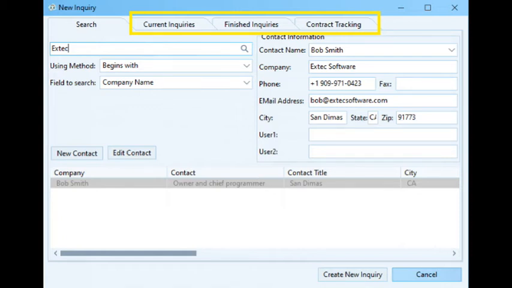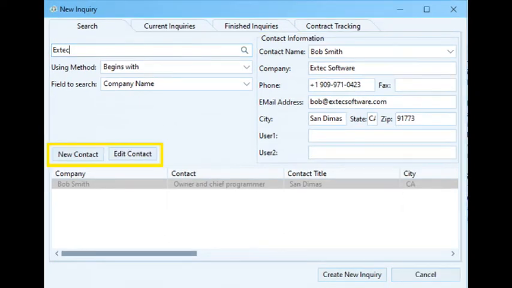It is always best to check current and finished inquiries before you create a new inquiry. You may be able to add to an existing inquiry ticket or reopen a past ticket that is for the same thing. This eliminates duplicate inquiry tickets from being created. If you are configured as a standalone, you will have 3 additional options from this screen. You can create a new contact from the email, you can edit a contact from the email, or you can link the email to a contact record instead of an inquiry ticket.